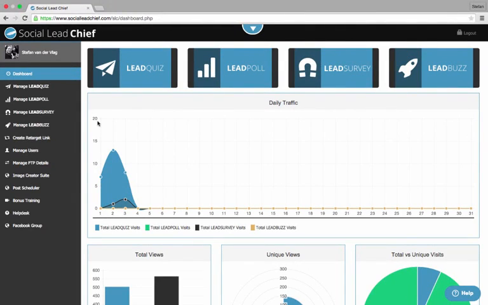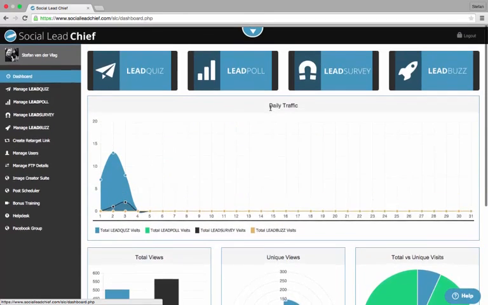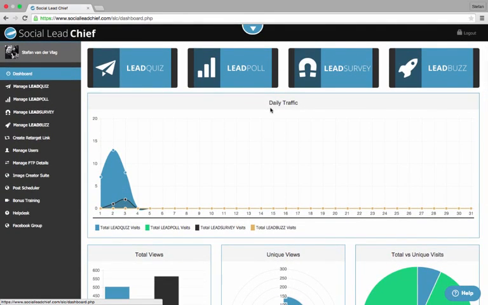And just like that, we are watching the dashboard right now on my computer. And as you can see, there's a bunch of stuff you can click on the left side, on the top, and a lot of graphs and stats and all that good stuff. But that's not what I wanted to show you. What I wanted to show you is the process of setting up an actual lead tool.